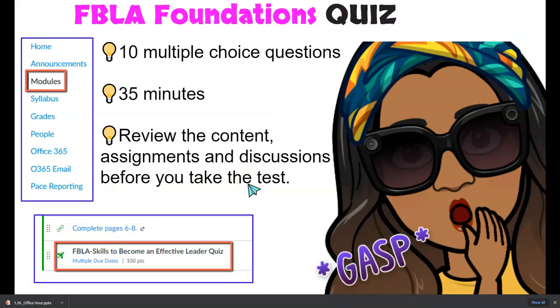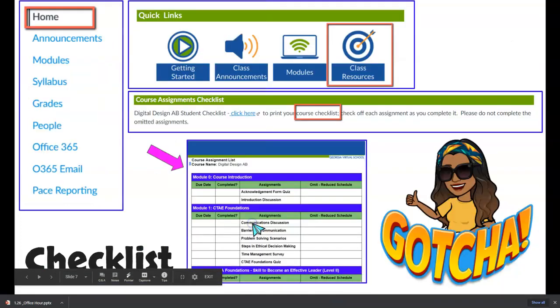Lastly, you have the FBLA Foundations quiz. Within this quiz, you have 10 multiple choice questions. You're going to get 35 minutes to complete your quiz. Just make sure that you review all of the content, assignments, and discussions before taking the test. Again, to locate this, you're going to select modules, locate the FBLA module, and then locate the FBLA Skills to Become an Effective Leader quiz.